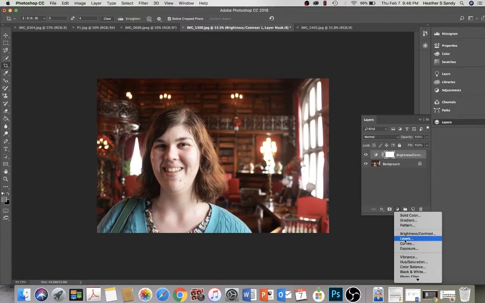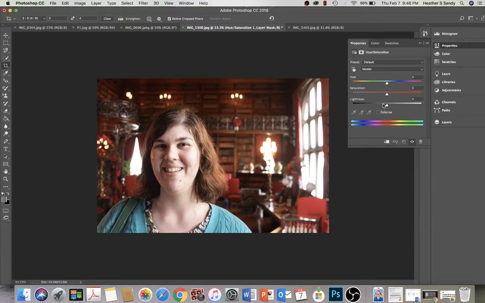And for this, I really like to bump up the saturation of an image. So again, I'm going to just increase that saturation just a hair. Again, I don't want to go overboard for this image. It's a person, but I do like the richness that color brings.